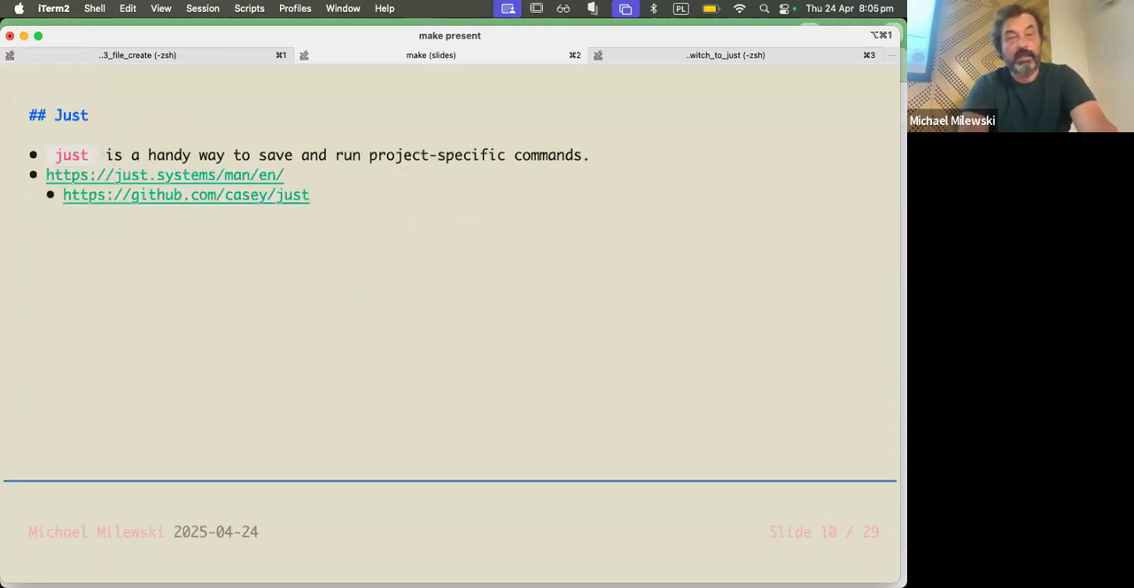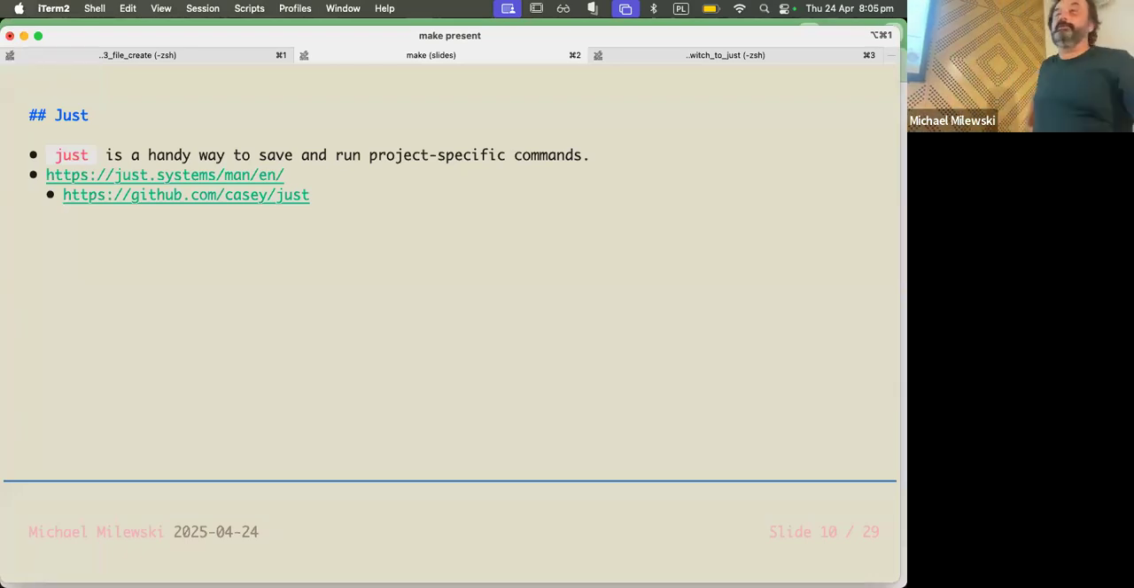Just is a handy way to save and run project-specific commands. They're the links. Now, first problem with just: it's bloody hard to search for, right? Because anytime you search for just, it finds a whole bunch of things. Hence, I've given you just.systems and github.com Casey just. That's the spots where you find stuff about just.